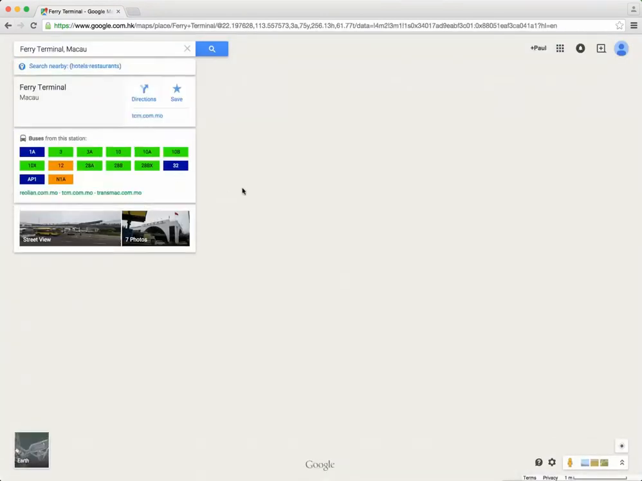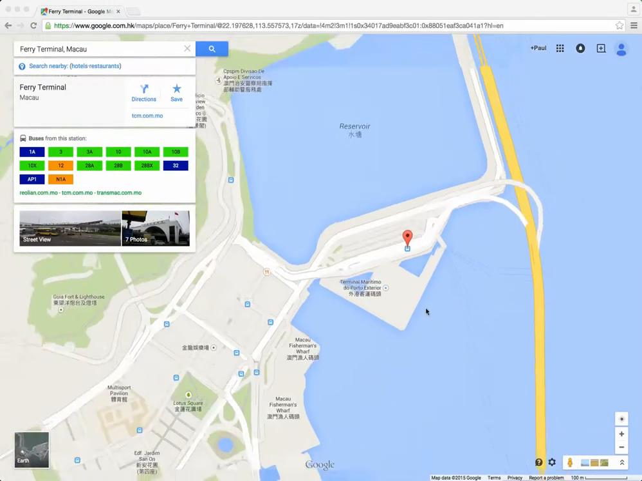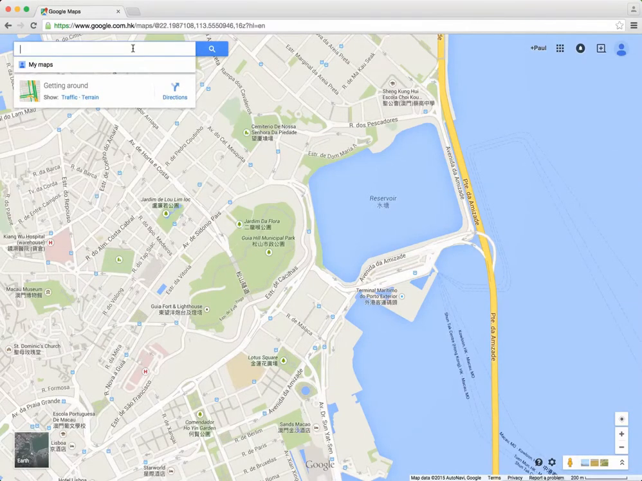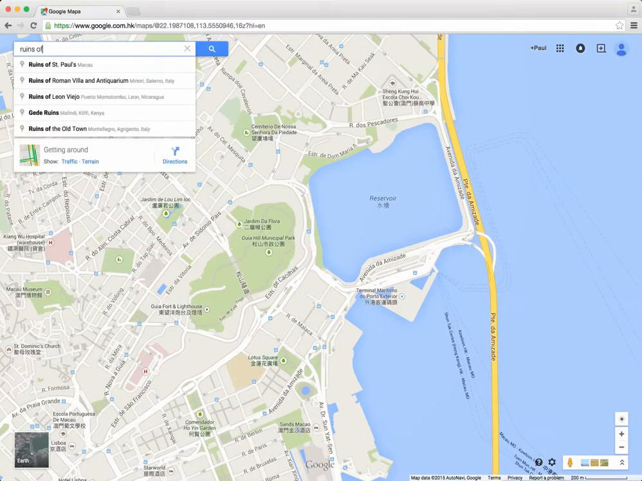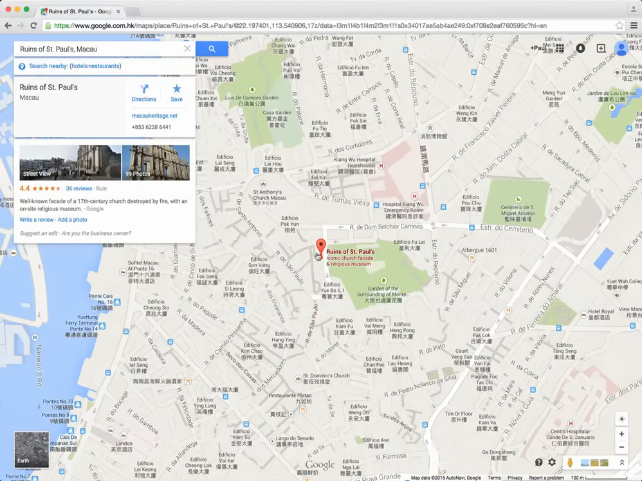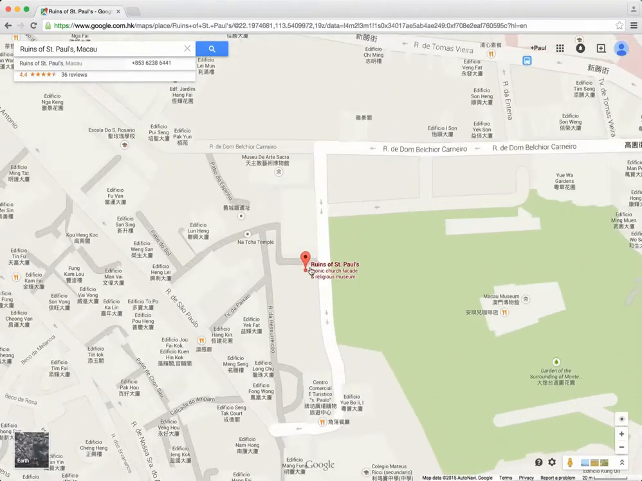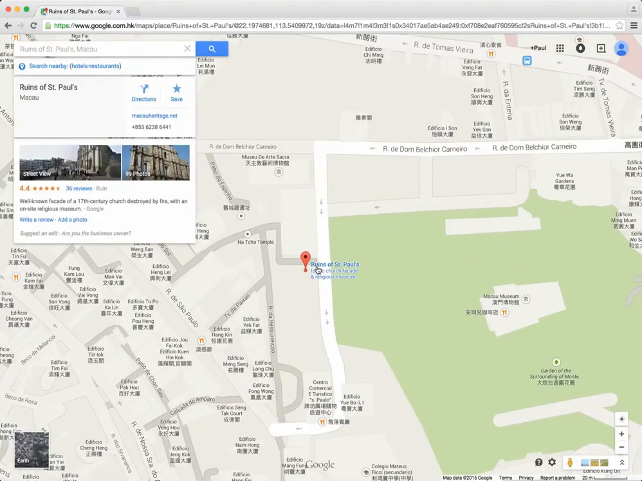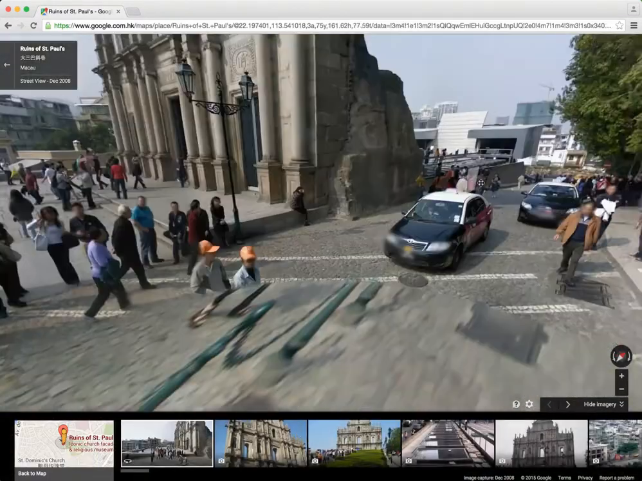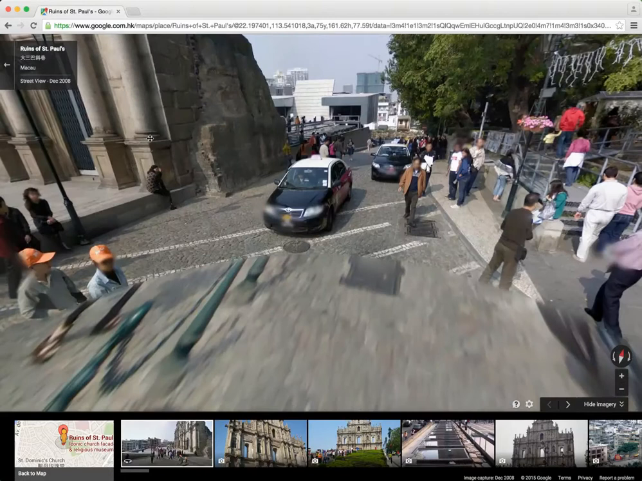Very good. Okay, now let's get out of this. So we press the back button to get back to the map. I'm going to cancel this one. And I'm going to find ruins of St. Paul's. Sometimes when you start typing, it comes up with all these suggestions. So ruins of St. Paul's, Macau. Right, there we go. So it's right there. If you want to see what the street view is like without using the man, just click Street View right there. And there you have it. That is St. Paul's ruins right there.